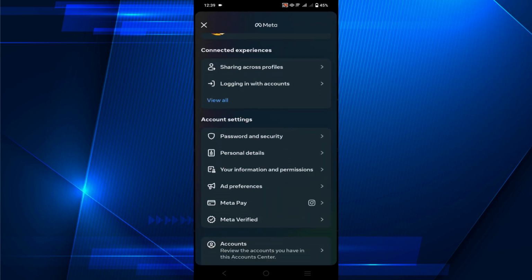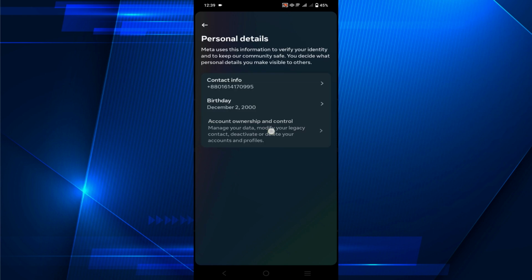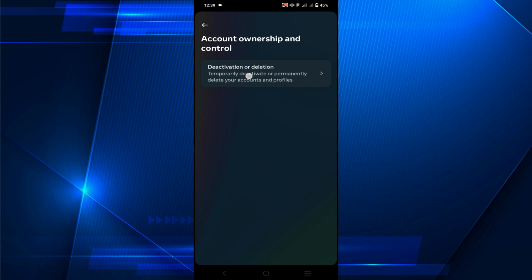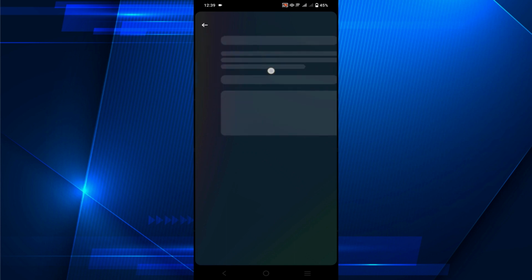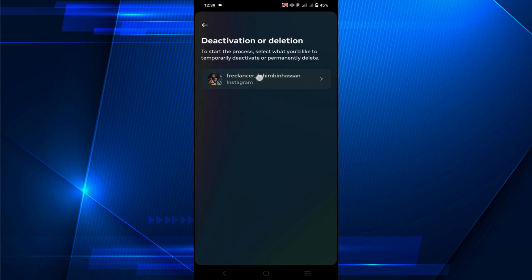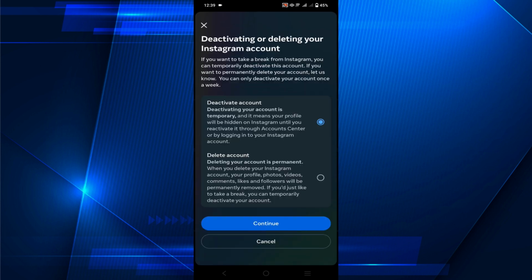Scroll down a bit and select personal details here, and now go to account ownership and control and select this deactivation or deletion option, and select the ID, your Instagram ID, and now it already selected the deactivate account option. Just click continue.